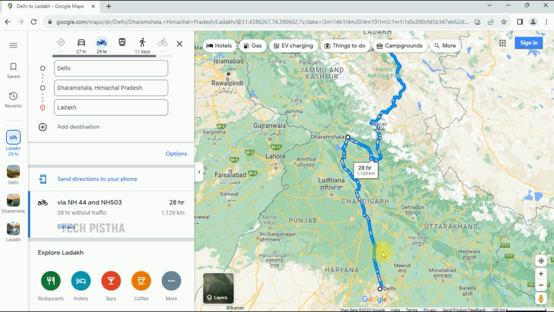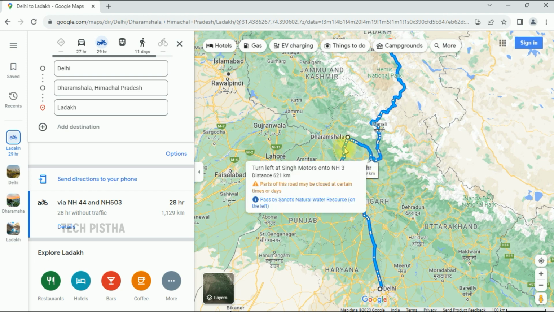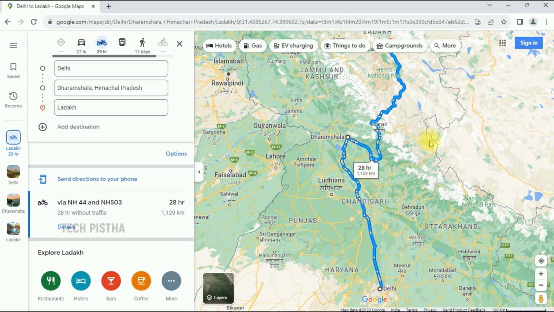So now you can check it out. It will provide the best way to go to Dharamshala. This is in between our travel. So in this way, you can add a stopping point on your Google Maps search.